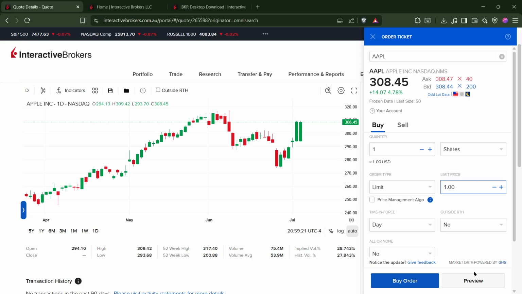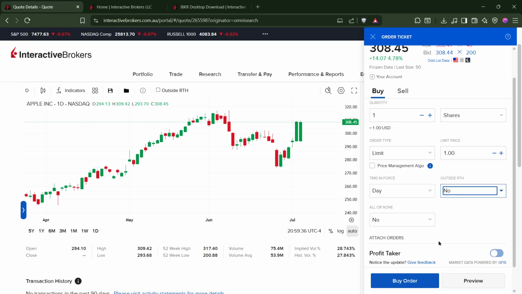You can also review the time in force dropdown if you want to change how long the order stays active. The default is day, which means the order expires at the end of the trading day if it doesn't fill. You can change it to GTC for good till canceled or other options depending on your needs.